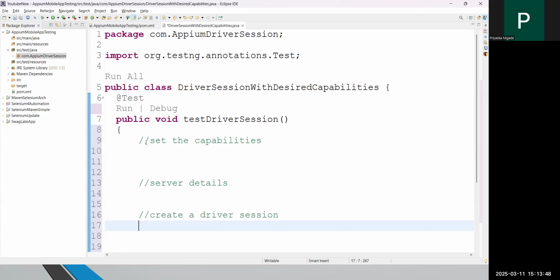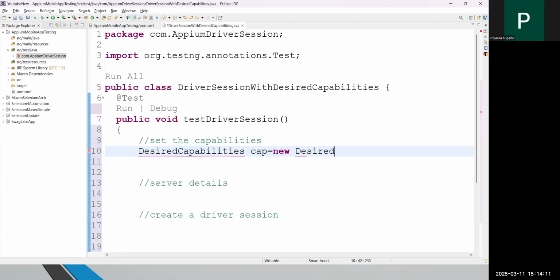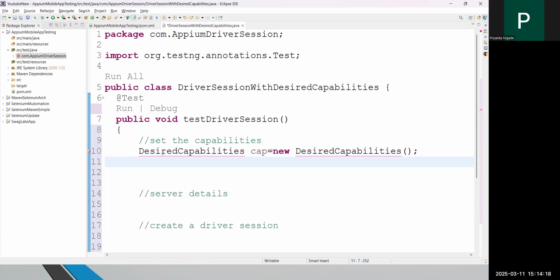In general, we need some very common capabilities. So very first, to create the capabilities, you need to write a DesiredCapabilities class object. This is a class available in Selenium. I will say cap is equal to new DesiredCapabilities. Let me create a constructor. So just write the capabilities constructor properly. Just write it and import it from Selenium.